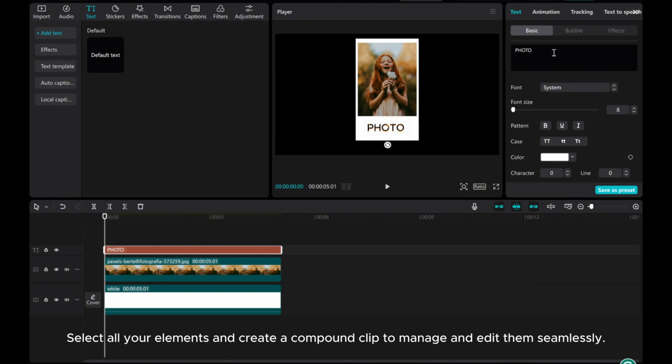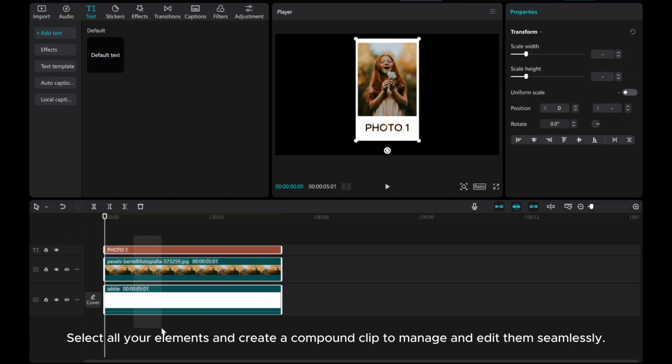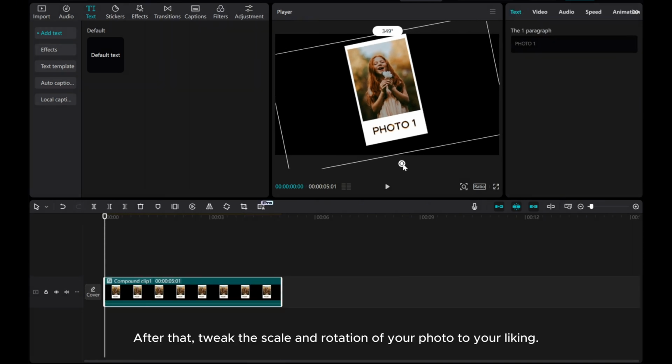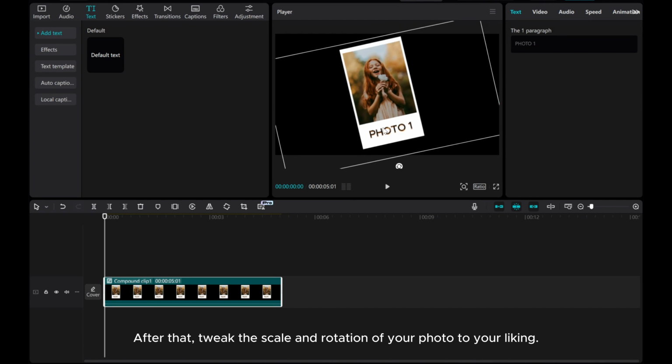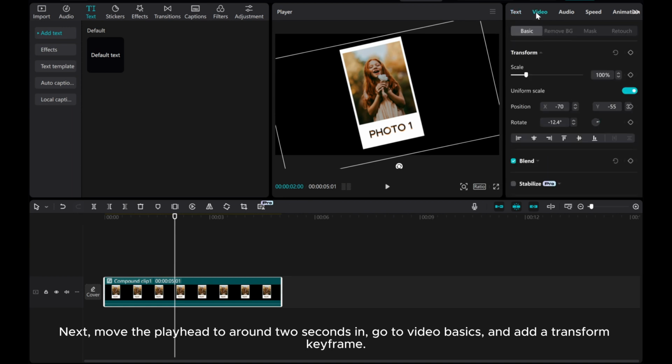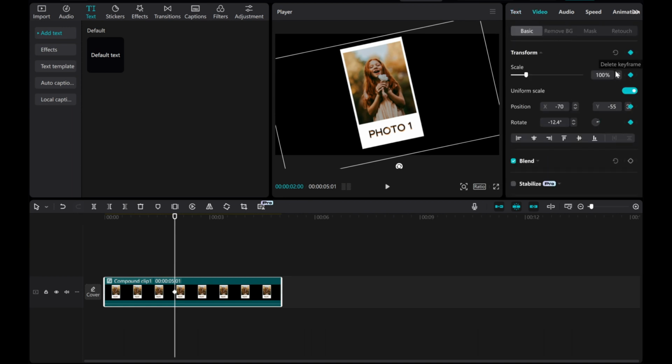Select all your elements and create a compound clip to manage and edit them seamlessly. After that, tweak the scale and rotation of your photo to your liking. Next, move the playhead to around 2 seconds in, go to Video Basics, and add a transform keyframe.